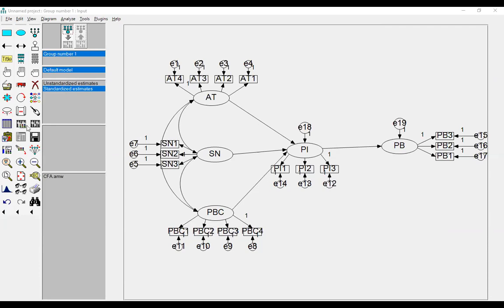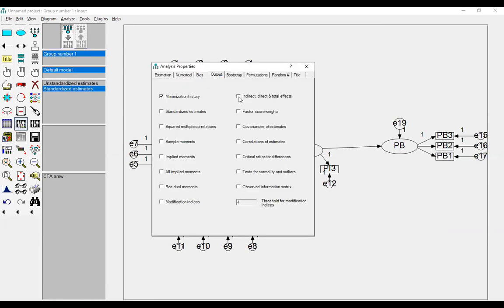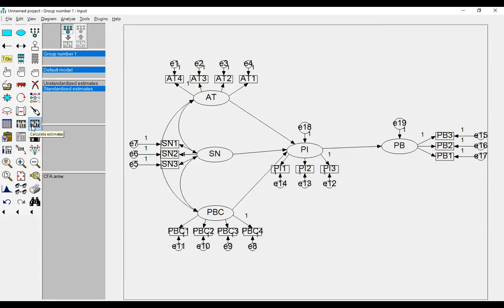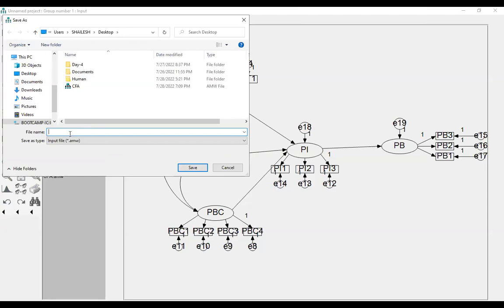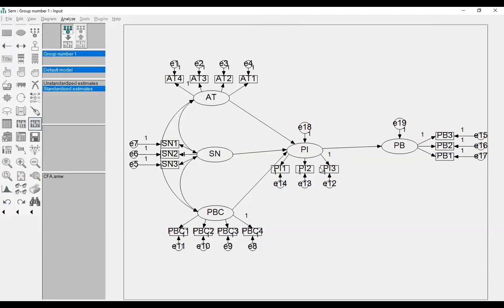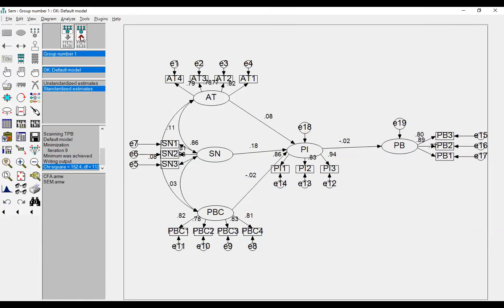And then select this icon, output, indirect, direct, and then calculate estimates. यहाँ मैंने लिख दिया CFA SEM, ठीक है. My model has been estimated. अब ये estimated हो गया, बन गया मॉडल. ठीक है, आपका एक रिसर्च पेपर तैयार हो गया.